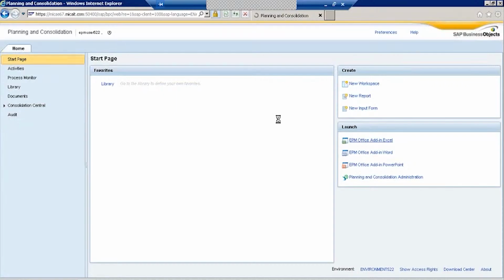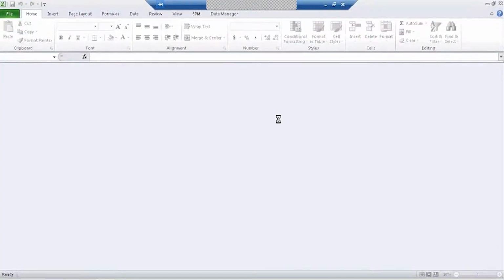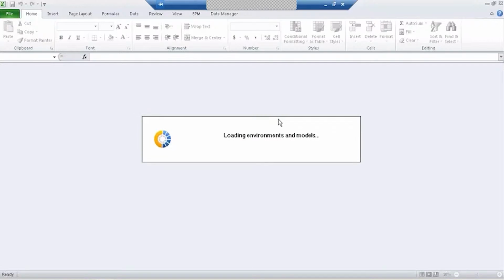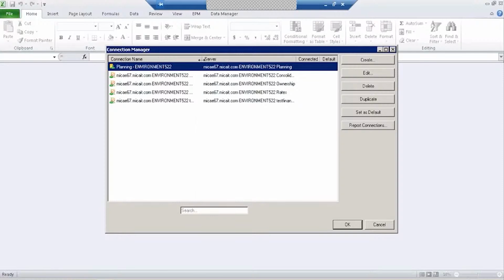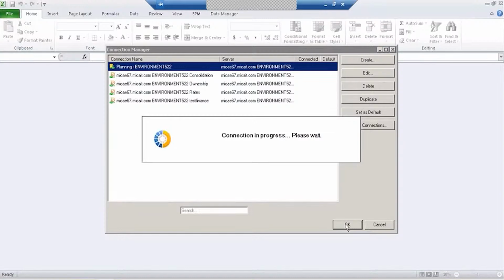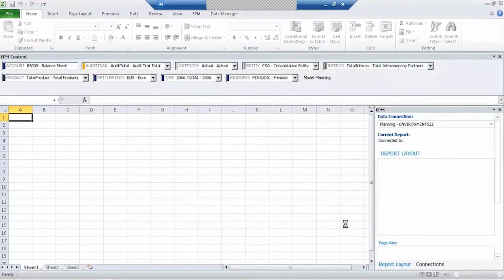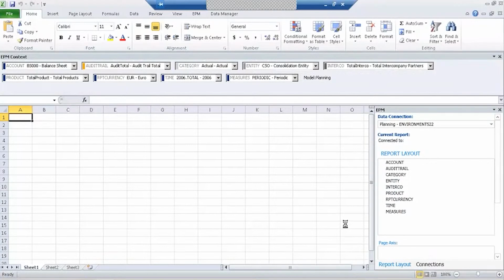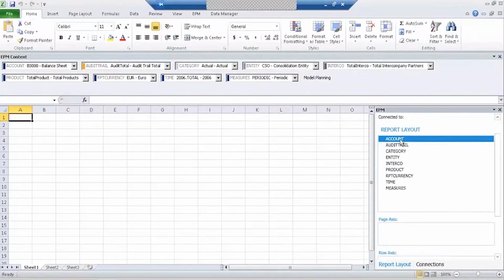Whenever you click on this EPM Office add-in for Excel, it will open up your Microsoft Excel, wherein you can feel like we are working on an Excel sheet. Once we click on that, it will pop up a window wherein we can select the appropriate model. Where do you want to create your report? I'm just selecting my planning model and clicking OK. This is how your report looks like, just a sample report.